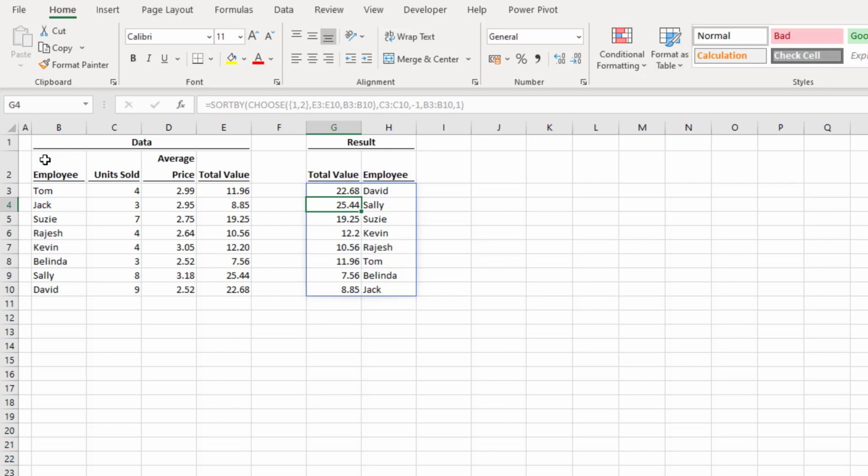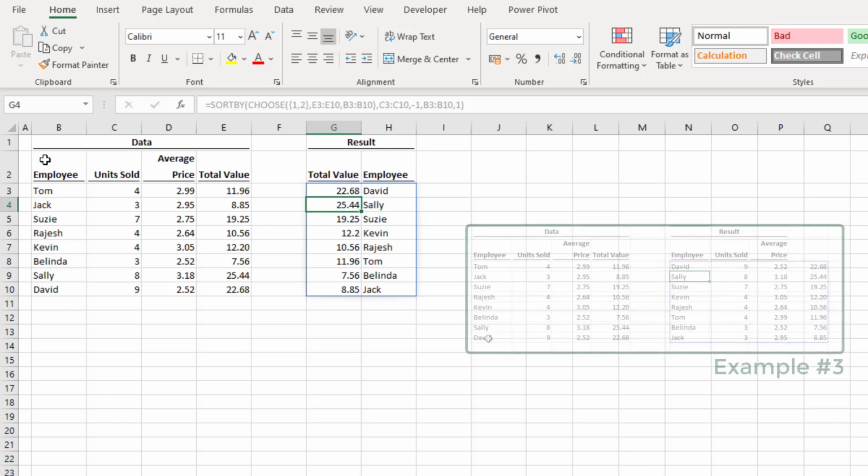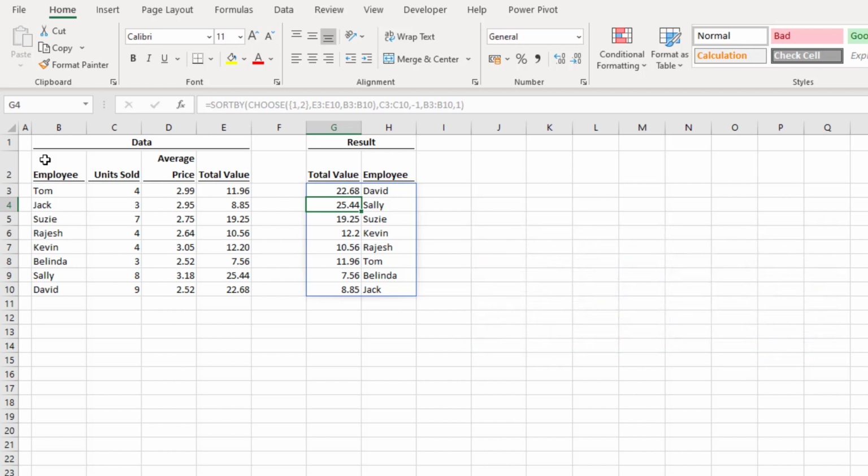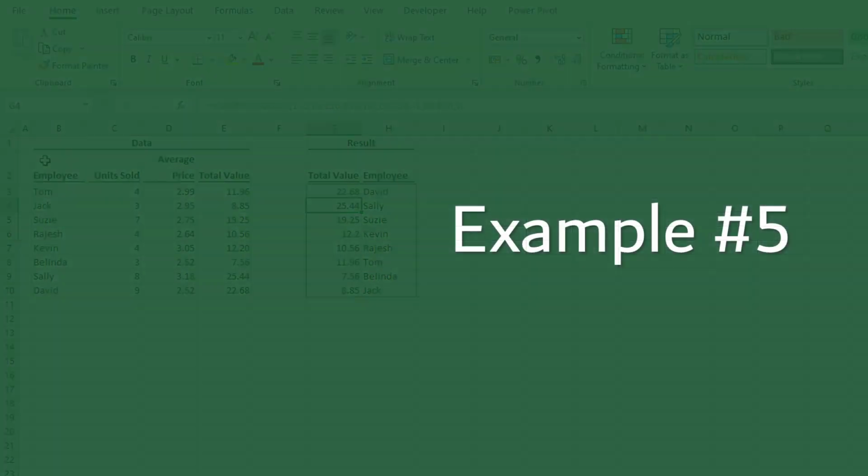Here we've applied the same sort order as we did in example 3. So if you look at the results, you'll see that those names are in exactly the same order. However, we've demonstrated in this that we've selected the column's total value and then employee. Next, let's move on to example 5.